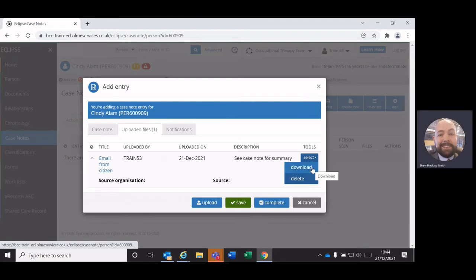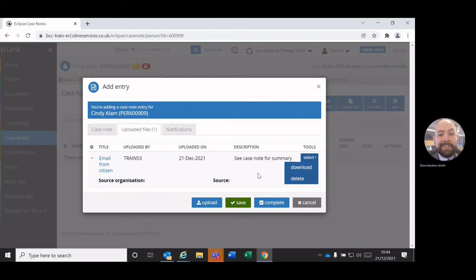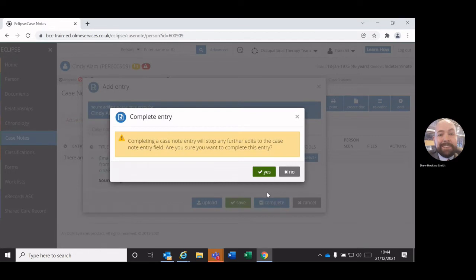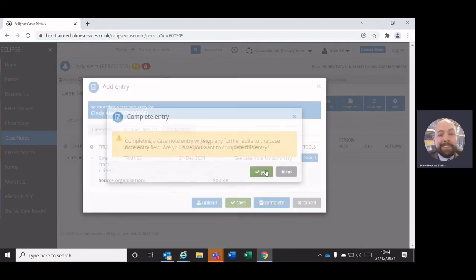You can then view this, or you can delete it. Although if you save this, you can go back and edit and remove the file. If you complete the case entry, you'll see that it says there that completing a case note entry will stop any further edits to the case note entry field. Are you sure you want to complete this entry? You can select no if you wish, but we're going to say yes.